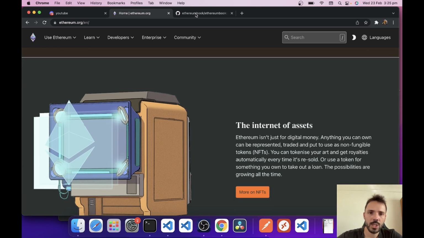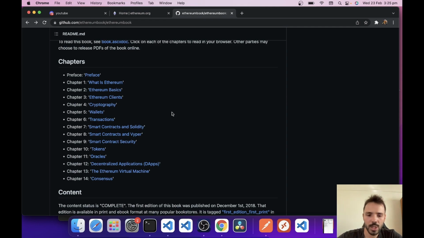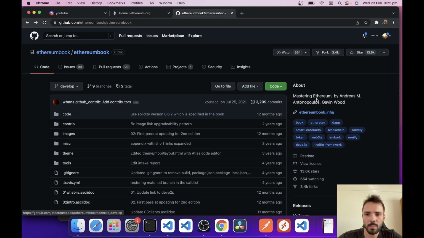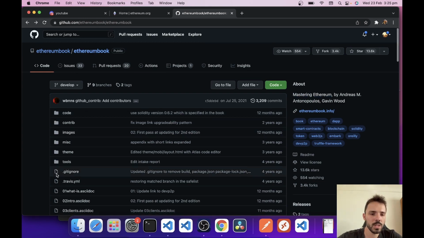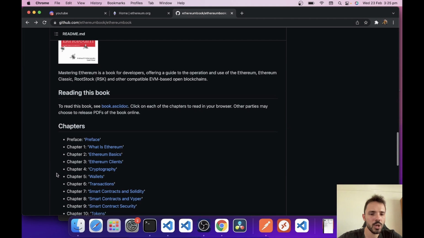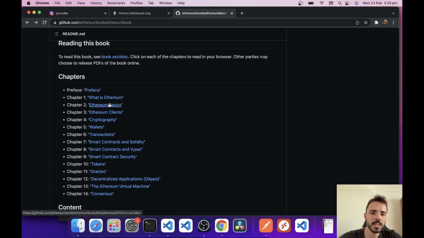And another great resource for learning Ethereum is a book called Mastering Ethereum. If you just type this in Google, Mastering Ethereum, you'll get a link to GitHub to the Ethereum book. This book is free, and you can see it has a whole bunch of chapters, and it goes step by step, chapter by chapter, of how Ethereum works down to the nuts and bolts of it. This is a really good read. I highly recommend it.